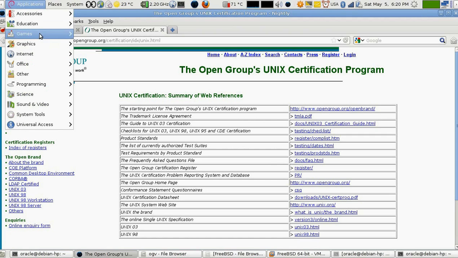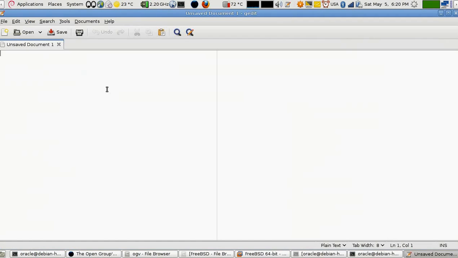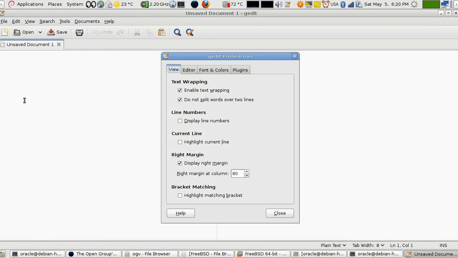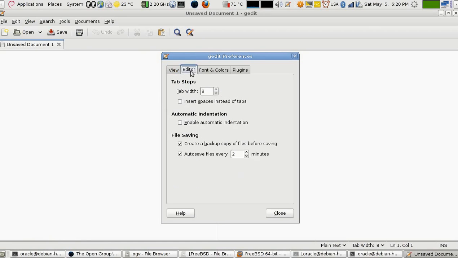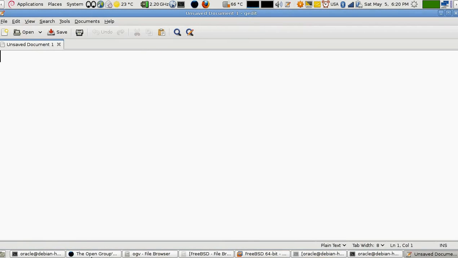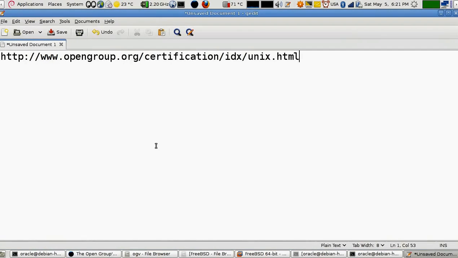Maybe I should open the editor and make things bigger. So here are my settings. I should have done that before, no problem. Okay, so this is the Open Group website, and I think I should give you the whole thing.